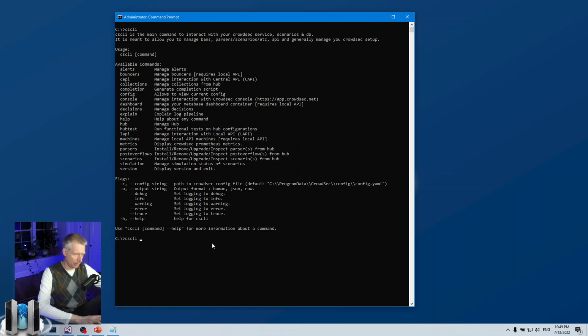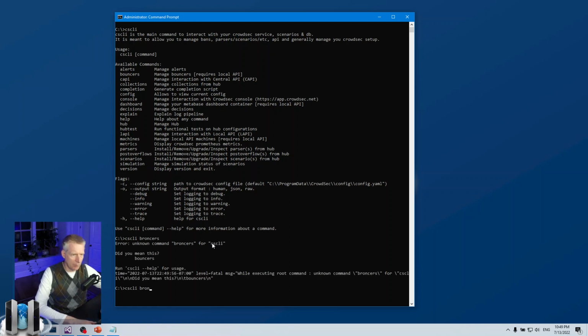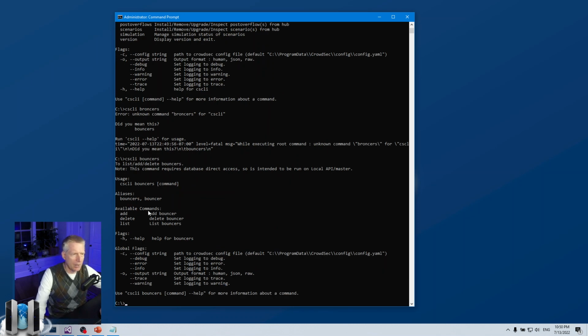So I'm going to do the command line tool bouncers. Oops, sorry. B-O-U-N-C-E-R-S, bouncers. There it goes. If you do the command line bouncers, you have add, delete, and list. So I'm going to do list.